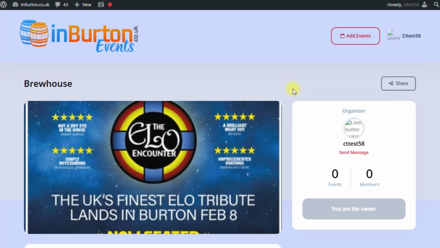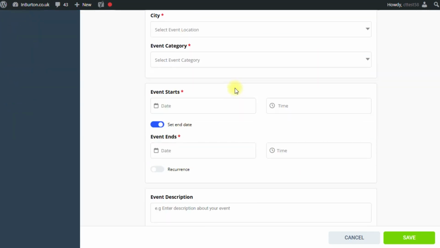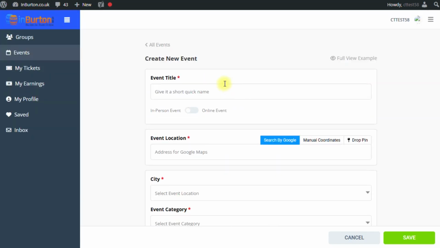Once you then have a group, every time you log in to InBurton and you go to the events section, you will then see a button that says add events. So all we need to do now is click on add events, and you then can put all the details of your event in here. So let me just go through filling in one of these.